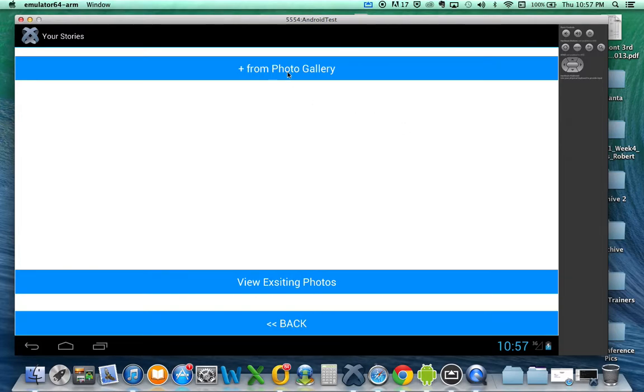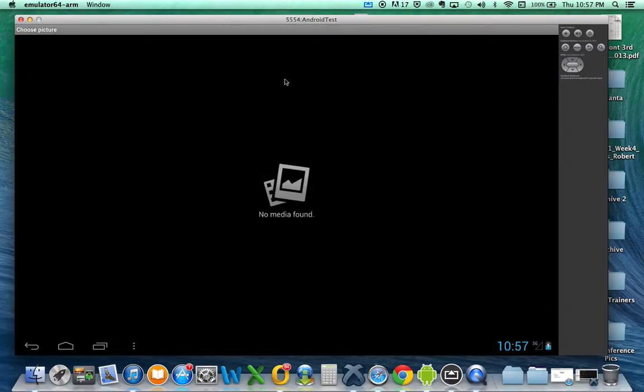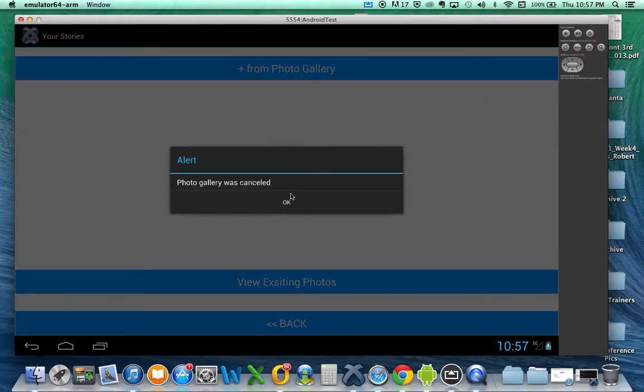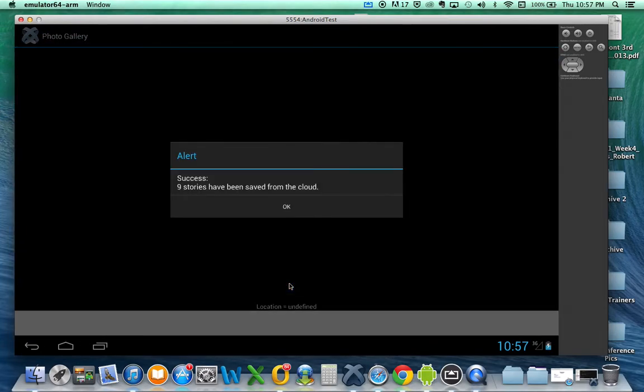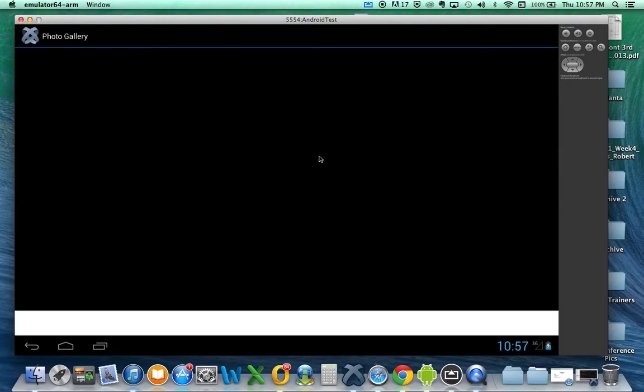The photo gallery, very hard to do anything with. The main reason is, you can click on it here, there's no media found because there's no SD card in there, so there's no ability to take pictures with it. We'll back out of that, so it says the photo gallery was canceled. And let's go see existing photos here. Okay, 9 photos have been saved from the cloud. So that means those photos that we were creating on the iPad a second ago are still up there on the cloud and should be displayed here.